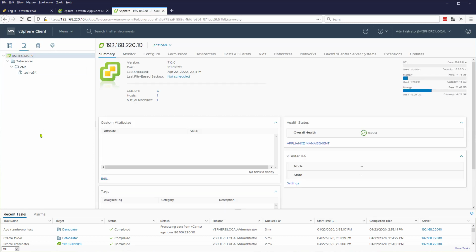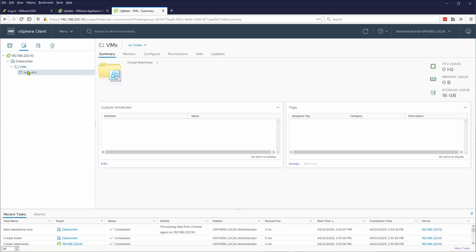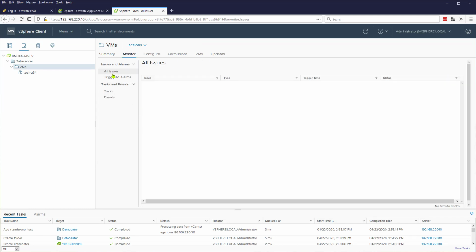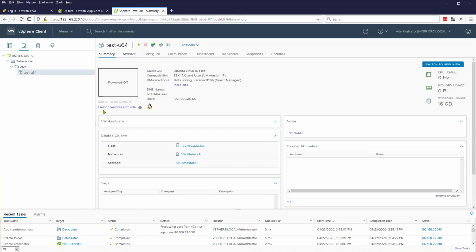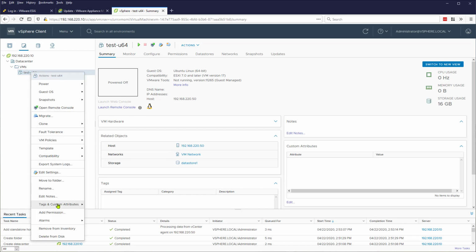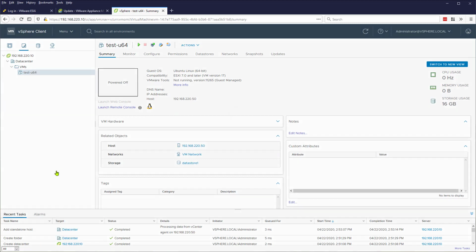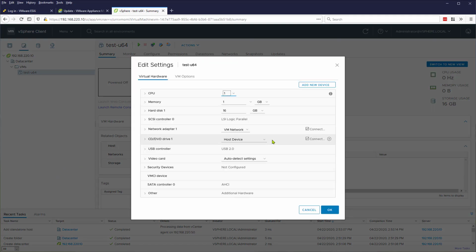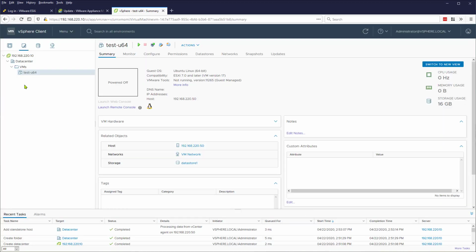I tend to work most of my life in this view because I tend to organize my VMs into folders and things like that, and then I can look at them and work with them. And you can see here we've got monitoring and all sorts of other things it can do. I can turn them on and turn them off. I can look at them and manage them and edit them and all that kind of good stuff. I can go in here and edit settings, and add devices, and it's very similar to what you can do in ESXi.